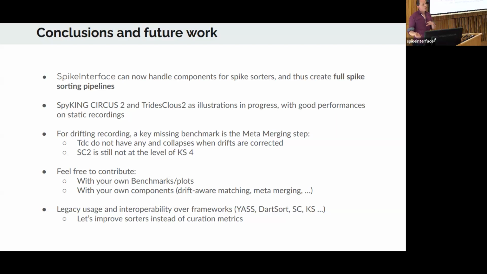So if you have your ideas, you can easily port them into Spike Interface components to test them quickly. And maybe your contribution will be only on the template matching, or on the clustering or something, not on the full pipeline, because those full pipelines are now really complicated recipes, but at least every idea counts and it's worth trying it. And also the legacy usage and the interoperability of a framework.